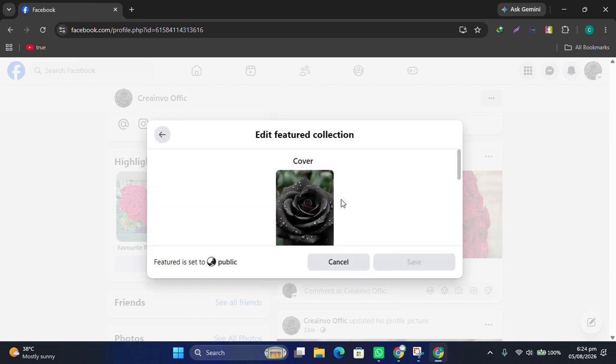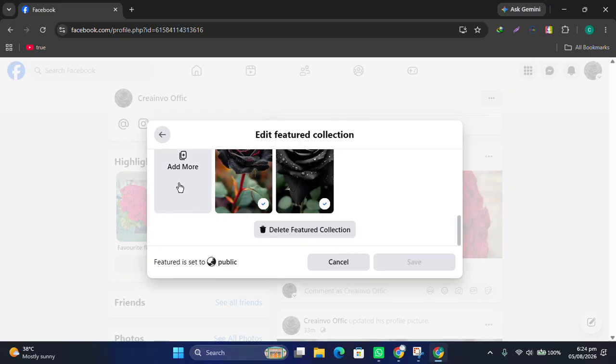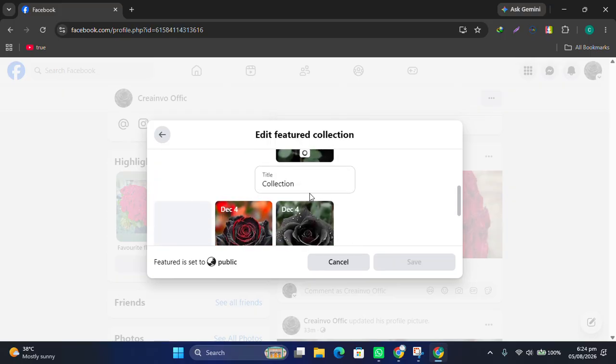You can also edit your featured photos, like your cover. You can also add more photos here. And you can also add a title to your collection.